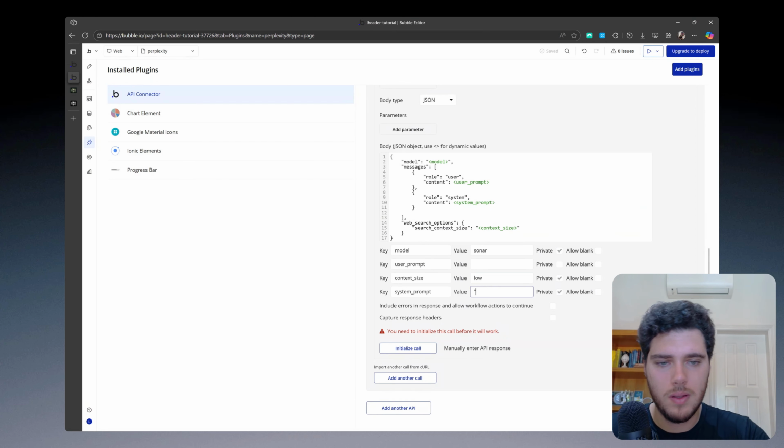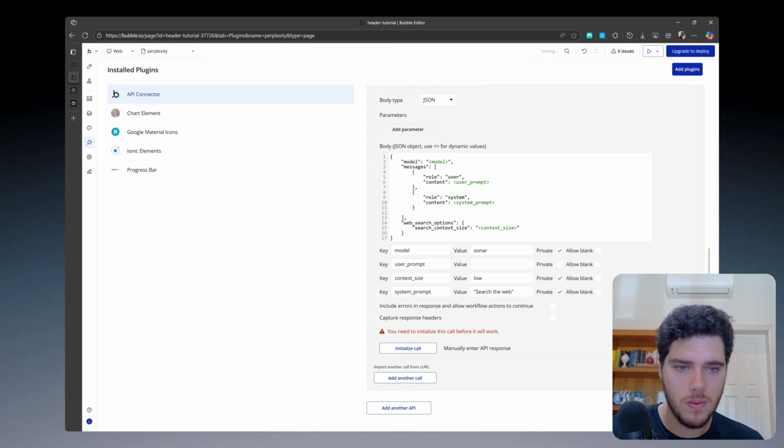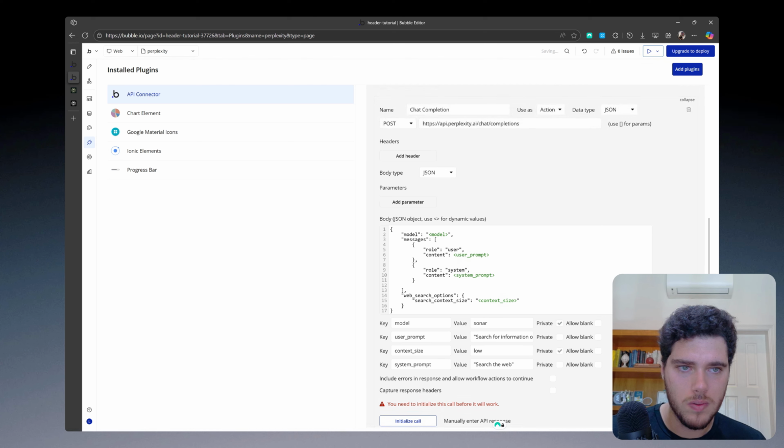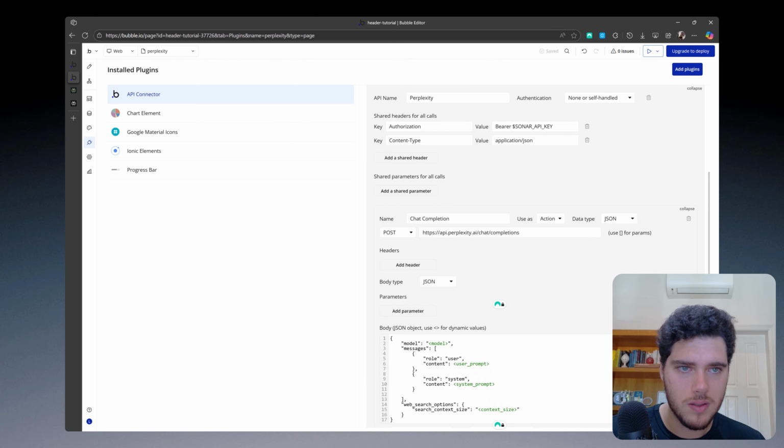System prompt. Let's say something like, search the web, just to initialize the call. I don't want to make this private. I want to dynamically change this inside the workflow. And for the user prompt, let's say, search for information on this specific website, nocodebuffs.com. And so let's try to initialize this call.